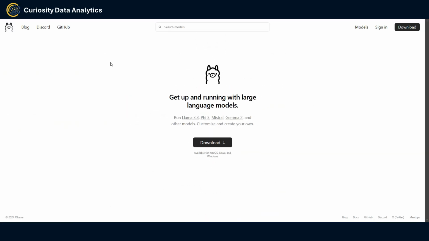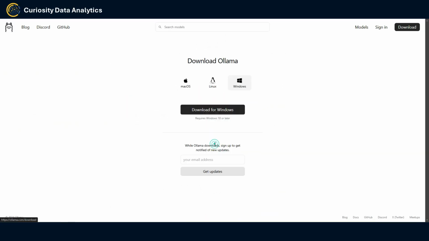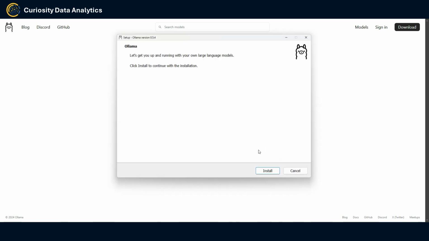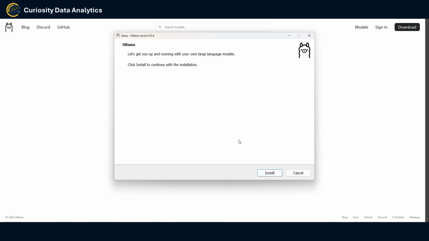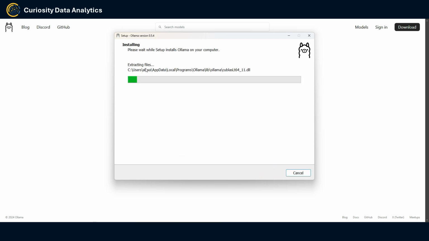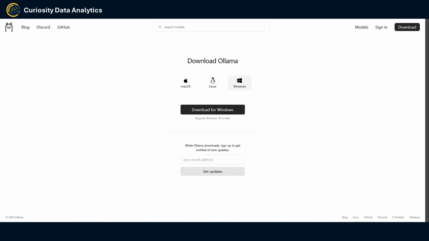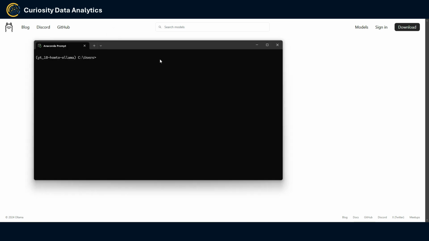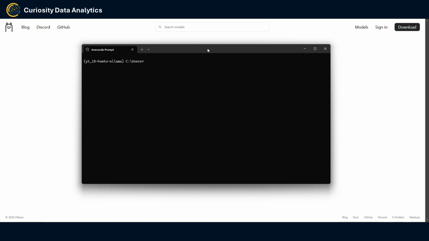All right, so first thing you're gonna have to do is download the Ollama application on your desktop. To do so, you just have to go on the ollama.com website and download the application. So once the application is installed on your desktop, you're gonna want to open a command line to be able to run the Ollama application.